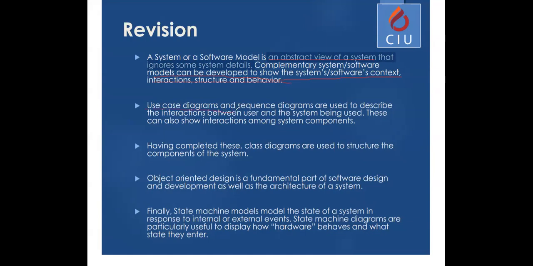We can use use case diagrams and sequence diagrams to describe interaction between the user and the system. We can use activity diagrams to show the flow of data, right? Having completed this, you can follow an object-oriented or model view controller architecture to separate how data is structured from how it is displayed, and hence why you can use a class diagram.